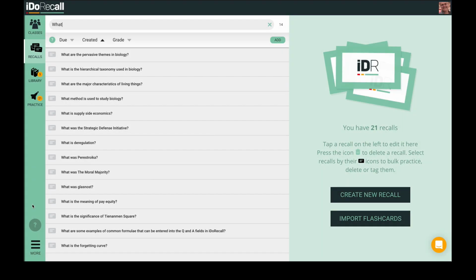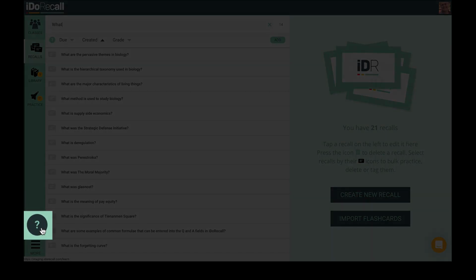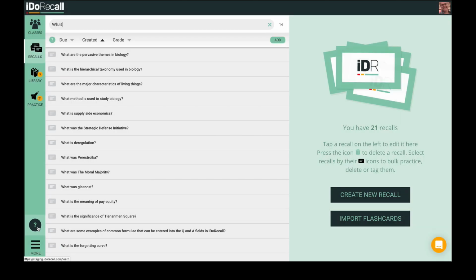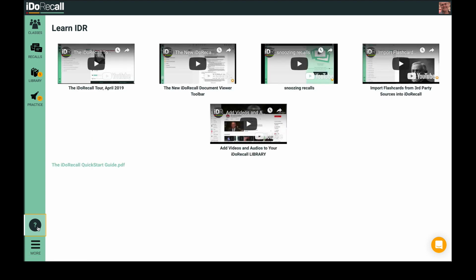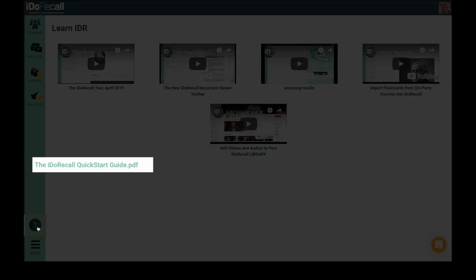Here it is seen on a computer, but iDoRecall now also works on web browsers on both computers and mobile devices. There's no need to download an app from an app store. I want to draw your attention to this question mark on the sidebar. Clicking it will take you to the Learn IDR page inside the app. On this page, you'll find helpful videos, and you can download the latest copy of the iDoRecall Quick Start Guide.